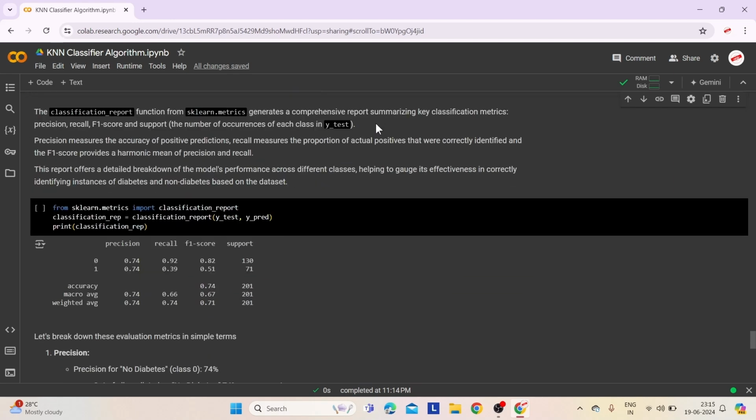Lastly, the classification report function from scikit-learn generates a comprehensive report summarizing key classification metrics: precision, recall, F1 score, and support, that is, the number of occurrences of each class in y_test. Precision means the accuracy of positive predictions. Recall measures the proportion of actual positives that were correctly identified, and F1 score provides a harmonic mean of precision and recall. This report offers a detailed breakdown of the model's performance across different classes, helping to gauge its effectiveness in correctly identifying instances of diabetes and non-diabetes based on the dataset.